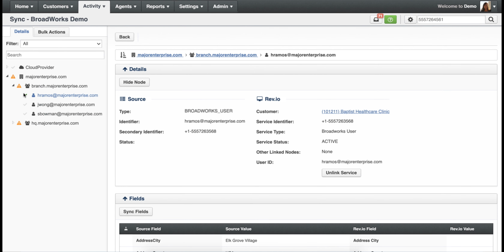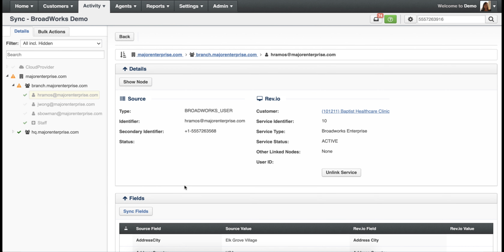And you go ahead and get that green check mark, meaning that it's matched to this customer with the identifiers on that service now as a BroadWorks user. And then again, remember to go down here and click the Sync Fields button if you'd like to move those fields over from the source into Rev.io.